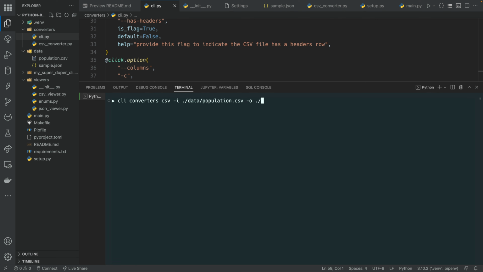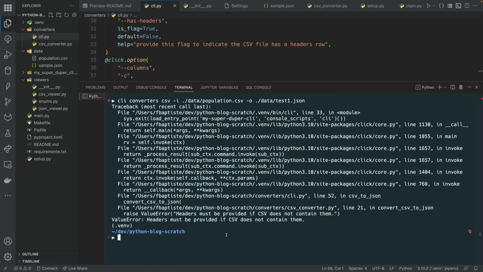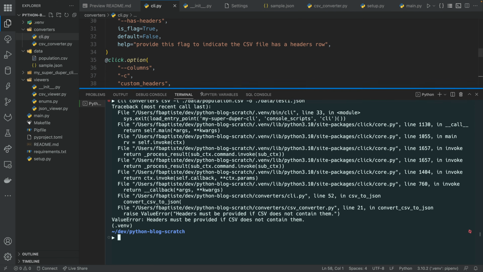And for the out file, I'm going to use the same location, and I'm just going to call it test1.json. Now, if I try and run this, this isn't going to work. Remember that we're going to get this value error. Headers must be provided if CSV does not contain them. You could basically do this error higher up and do that in your actual CLI itself if you wanted to.